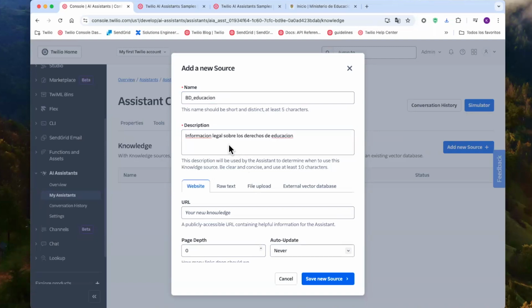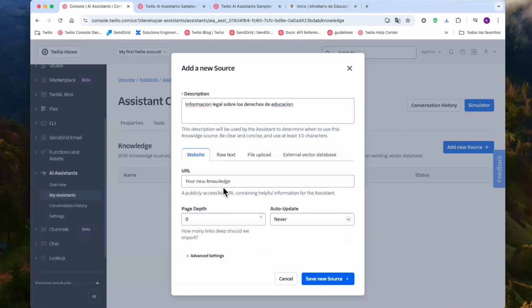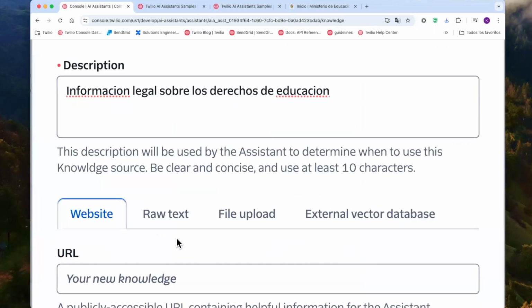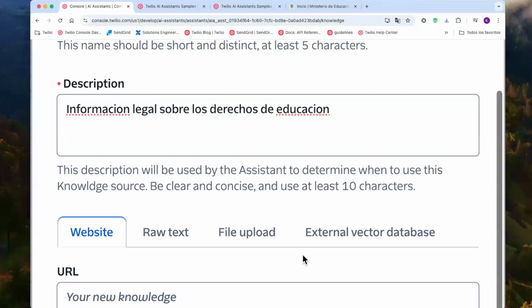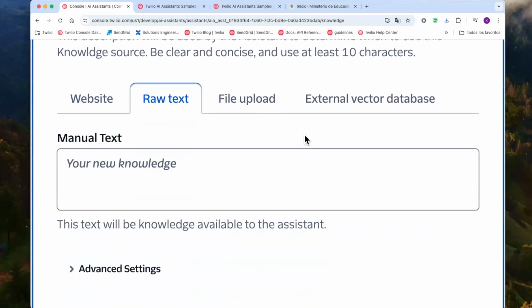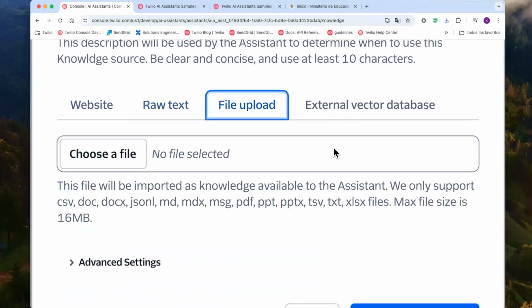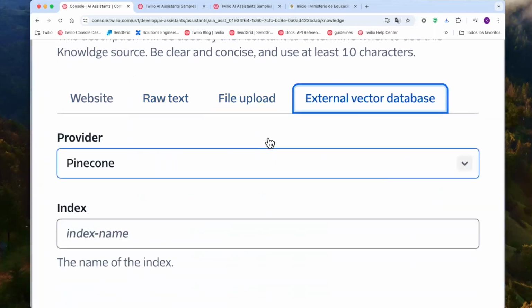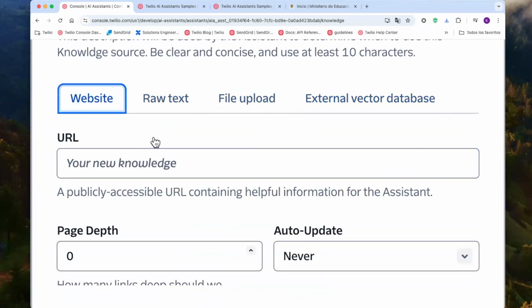Next, we'll see various options. We can add a website, input information directly as text, upload a file, or use an external vector database. For this example, I will use two sources. The first source will be a website, so I will add the Colombian Ministry of Education page that I previously opened.